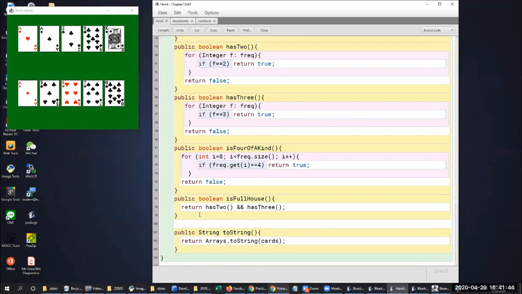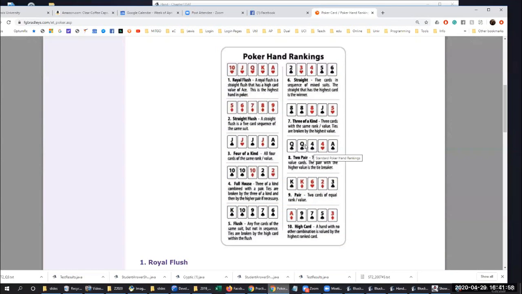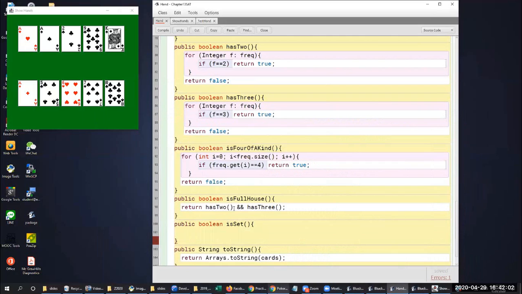And here we would have public Boolean is 3. We call it set actually. 3 of a kind actually is called set. Okay, 3 of a kind. Actually, 3 of a kind has another name called set. So let's call it a 3 of a kind.